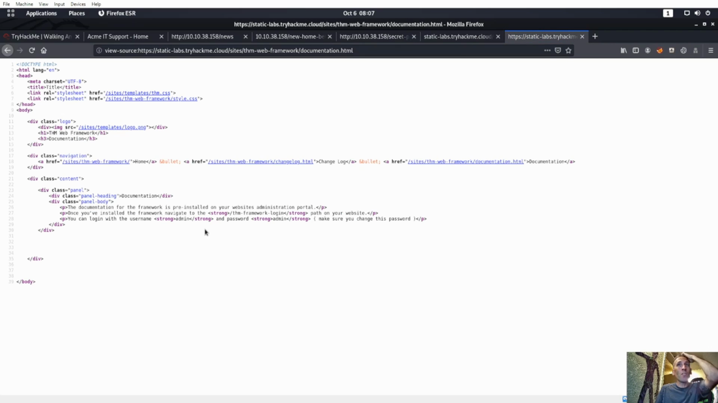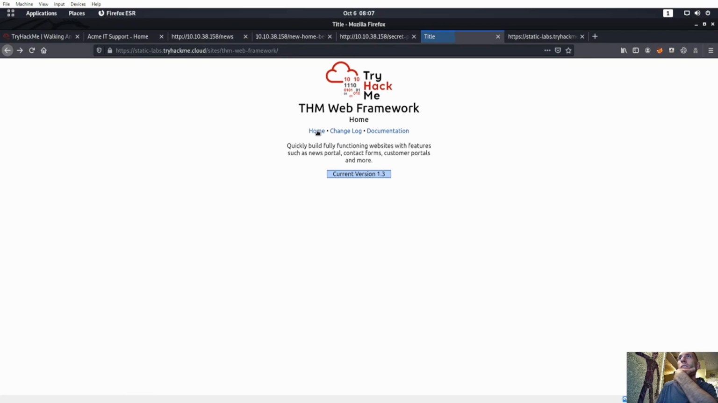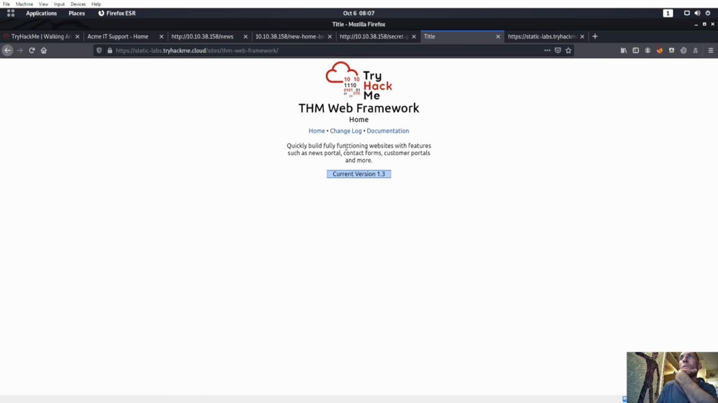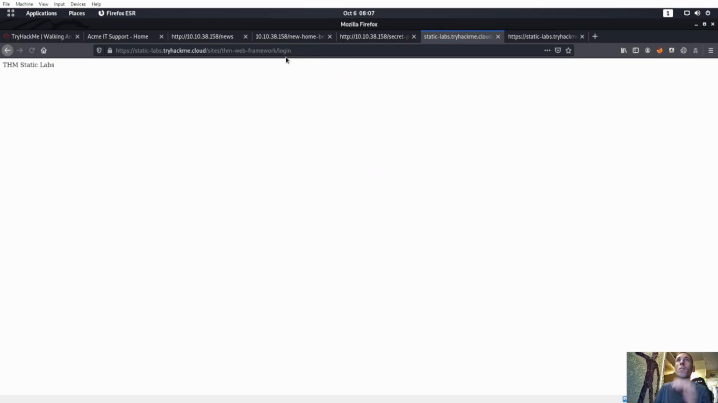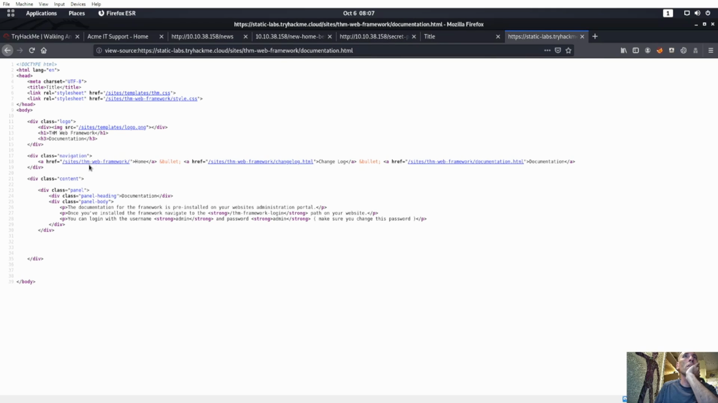You can log in with the username admin and password. Where is that page? View, right? Home. Change log, documentation, home. Current version 1.3. So I can log in. THM static labs. What is the login page for this guy?